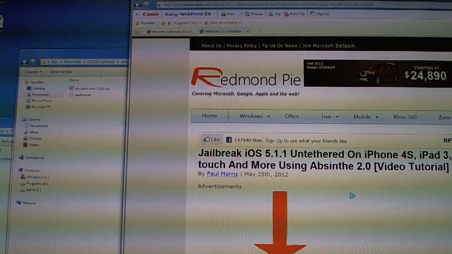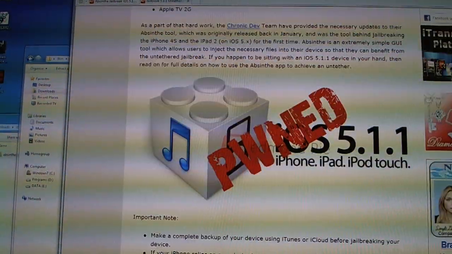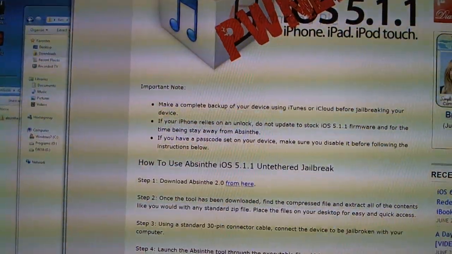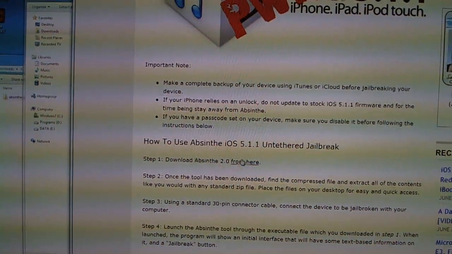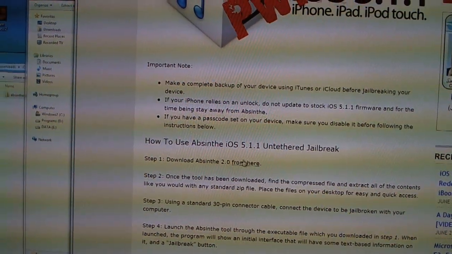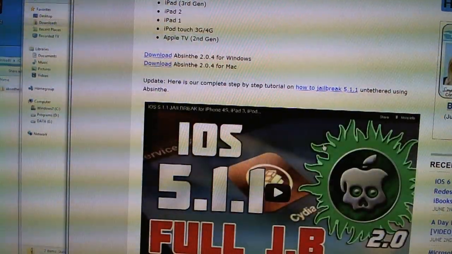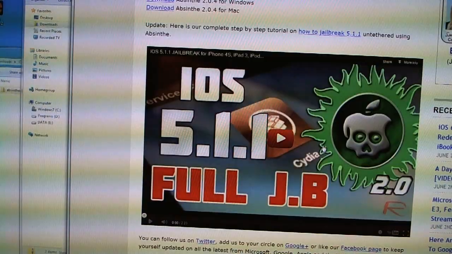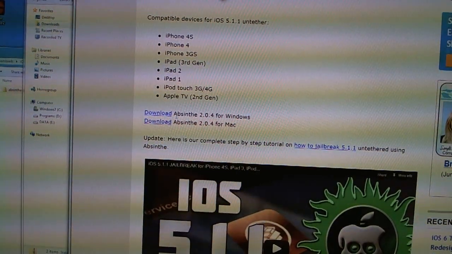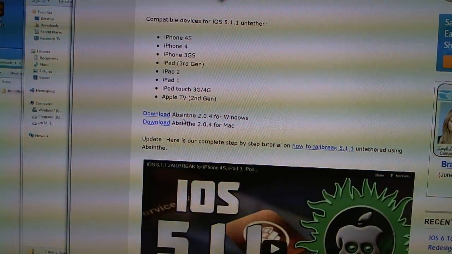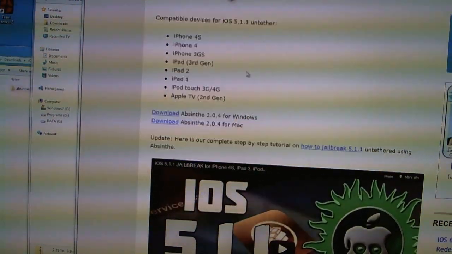Once I click on that, I will be scrolling down the page to download Absinthe 2.0 from here. That will be the program that I'll be using to jailbreak. After I click on that, I scroll down, and I'm going to choose download 2.0.4 for Windows. Absinthe 2.0.4 for Windows.